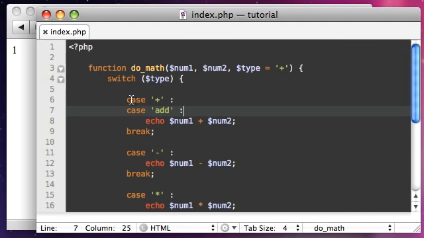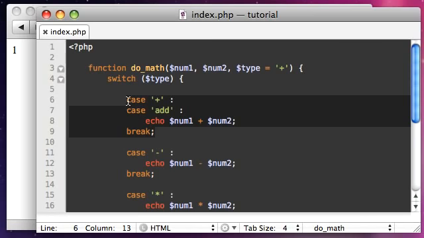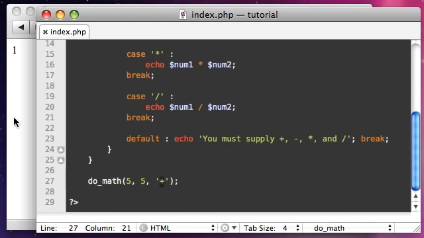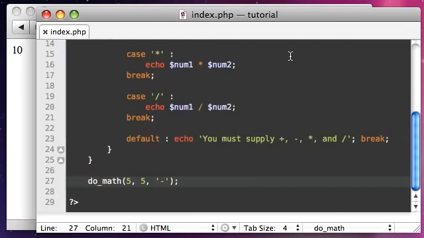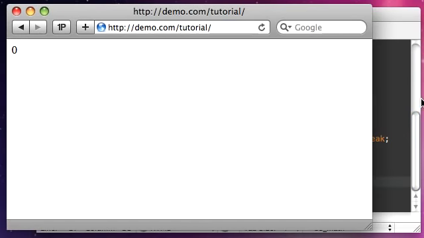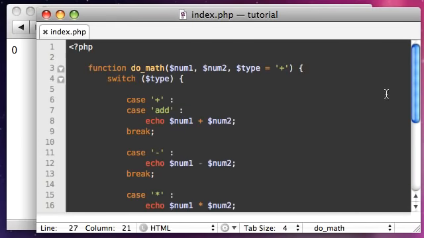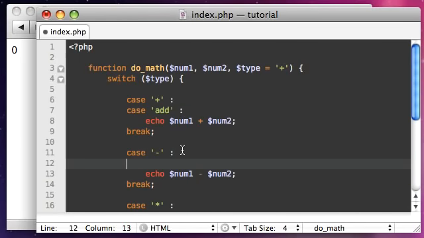Basically, PHP is going to say case plus, case add. If one of these is here, then we're going to do this. So both of these, we can just wrap together, and we're saying we have a case plus and add. We're going to do the exact same thing. So if I come down here and I reload, we get 10. If I replace that with add and reload again, you can see we get 10, and I can go back down to my minus and we get 0.